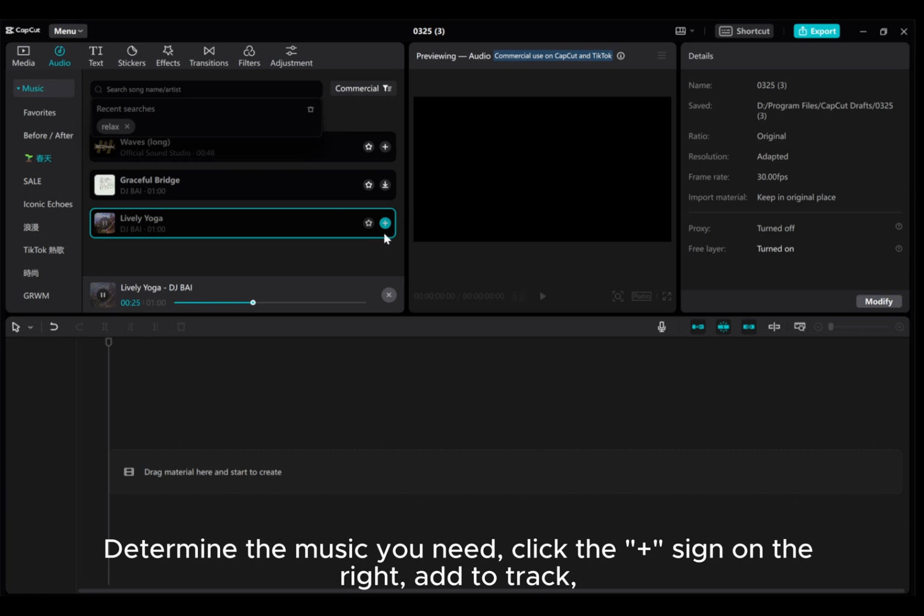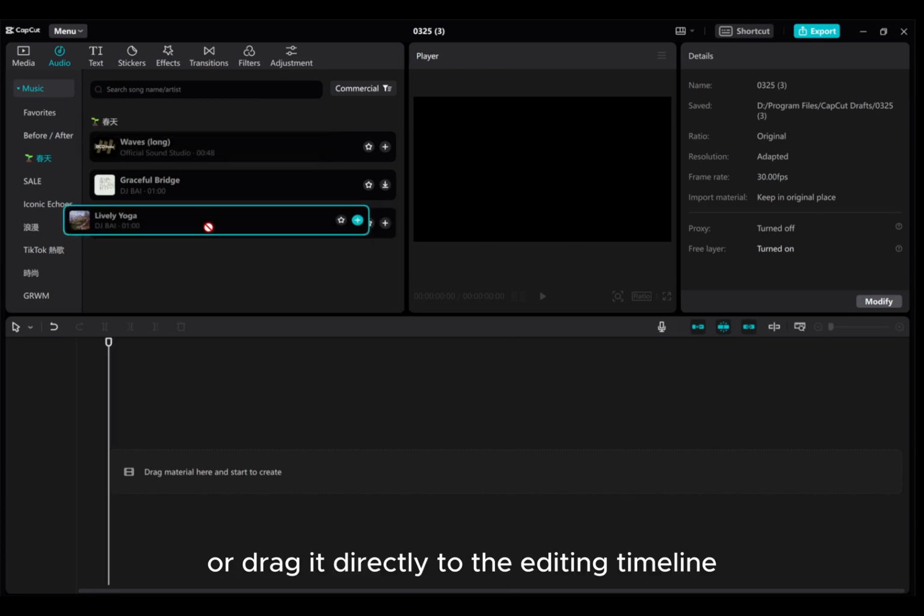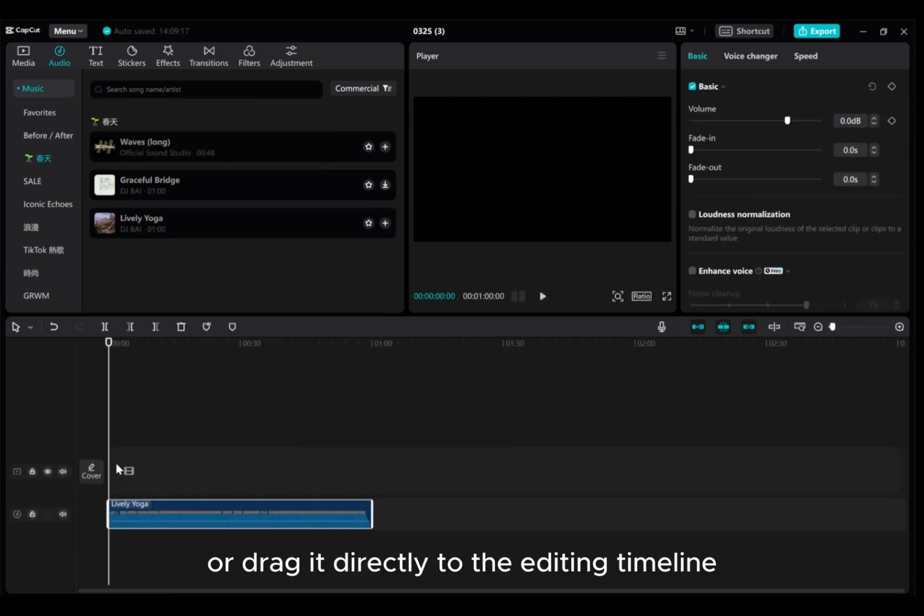Determine the music you need, click the plus sign on the right. Add to track. Or drag it directly to the editing timeline.